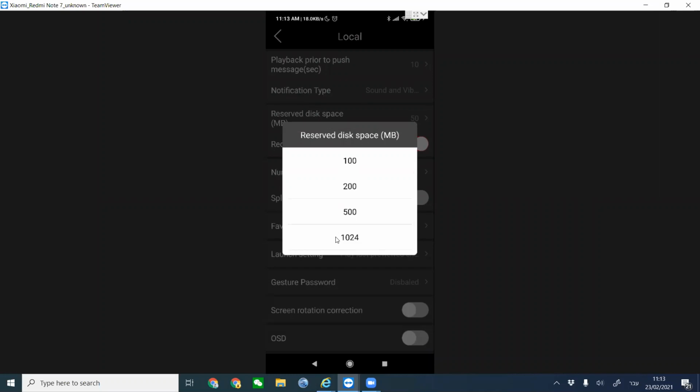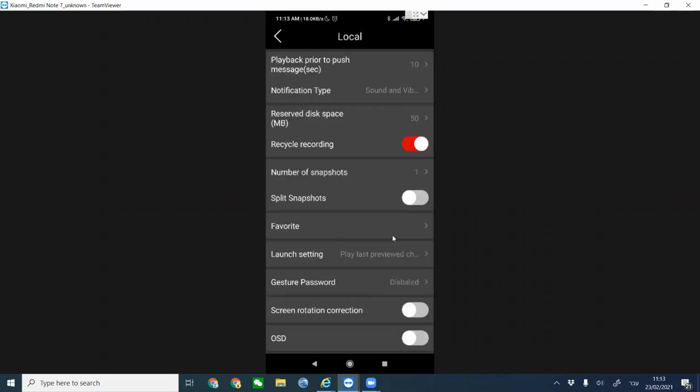Recycle recording. Let's say that we are very active and we save a lot of snapshots and a lot of video. At some point that 50 megabytes are going to end. So this is why we have the recycle recording. The application will automatically record over older recordings that we have, okay? But we'll preserve that 50 megabytes that are taken from our phone.